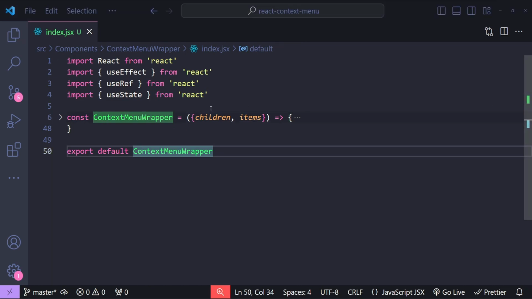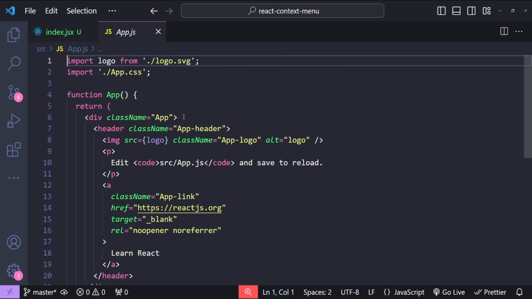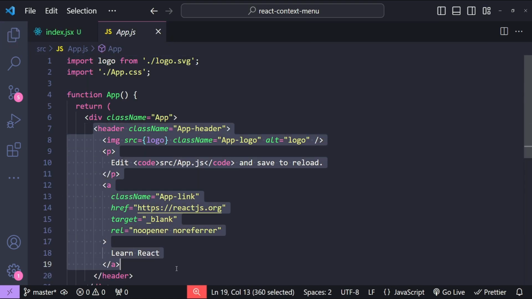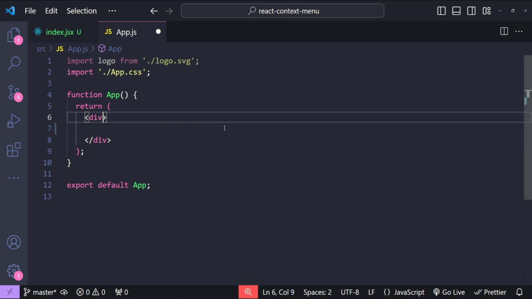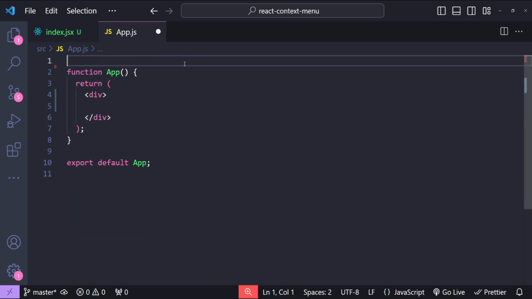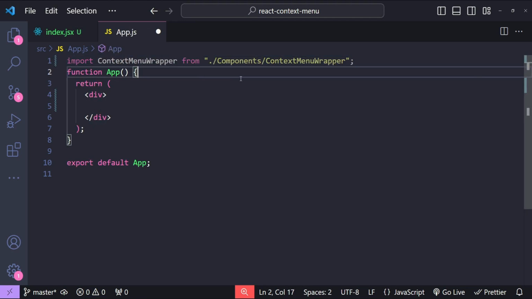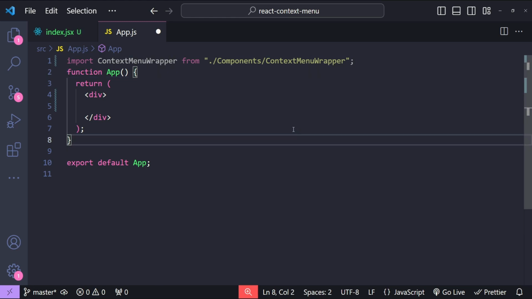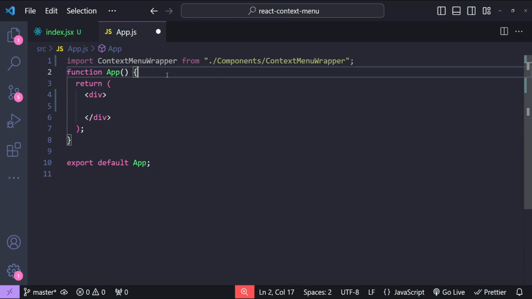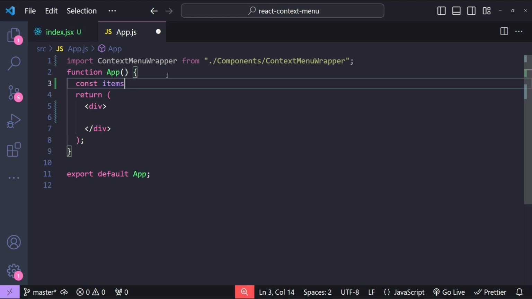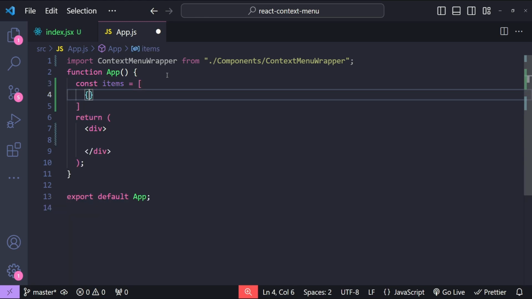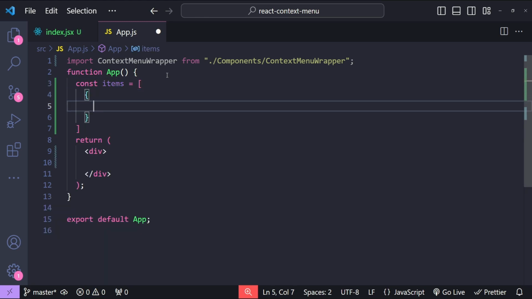Now to use this component inside the app component, first I'm going to remove the stuff that we are not going to need. Let's remove this class name as well. Now let's just import our context menu wrapper. Now first we need to decide the context menu items or the actions, what they are going to be. So for that I'm going to create a new array with the name items. So the items collection is going to contain individual objects for each context menu item. So we can add the label for the actions.